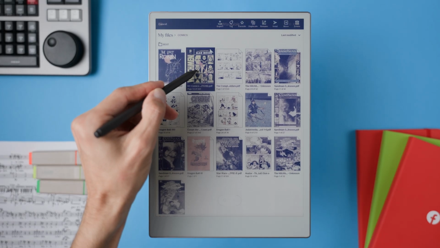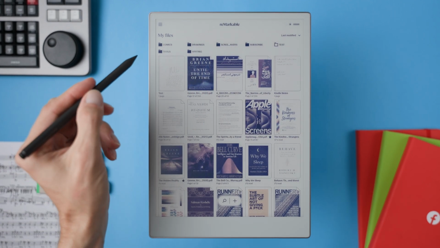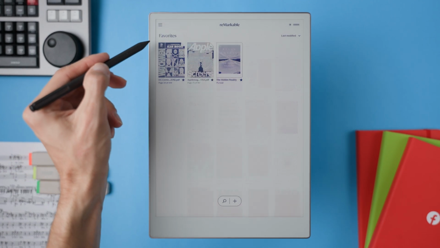Another helpful feature is marking certain files as favorites. This is great for files you access often. Just tag them as a favorite and they will appear in your sidebar under favorites for quick access.